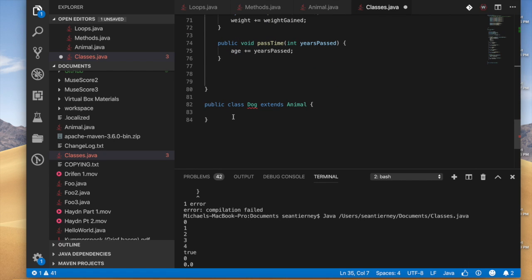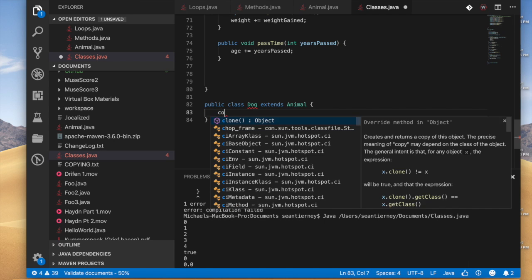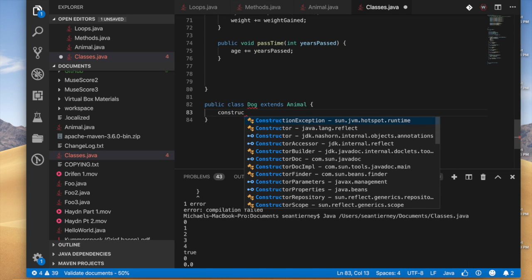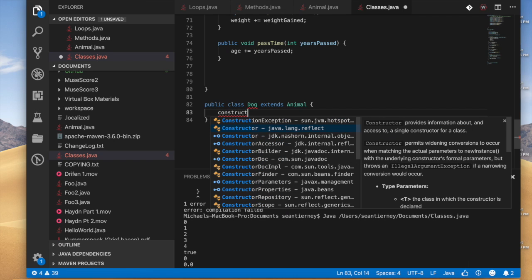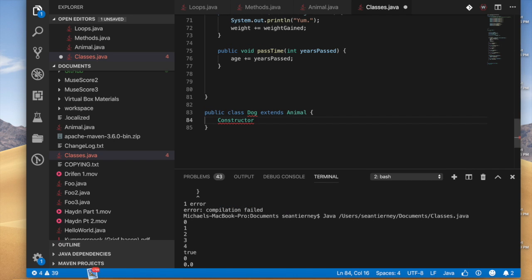I'm wondering, can you say constructor? Nope. Oh well. I was wondering if there is a shortcut for that. I'll just write it out. Public Dog.